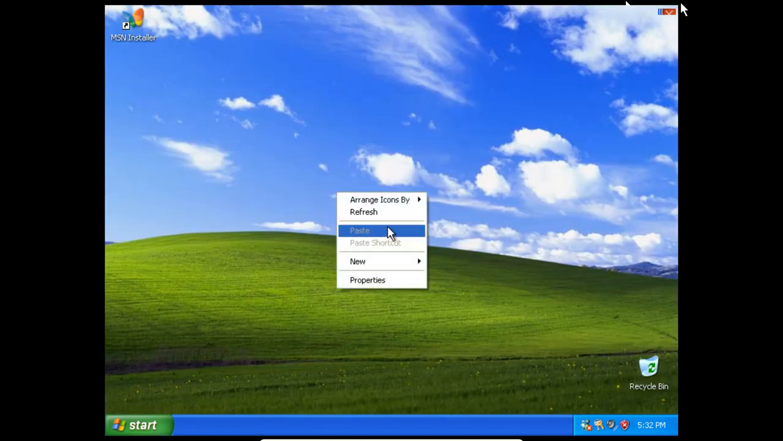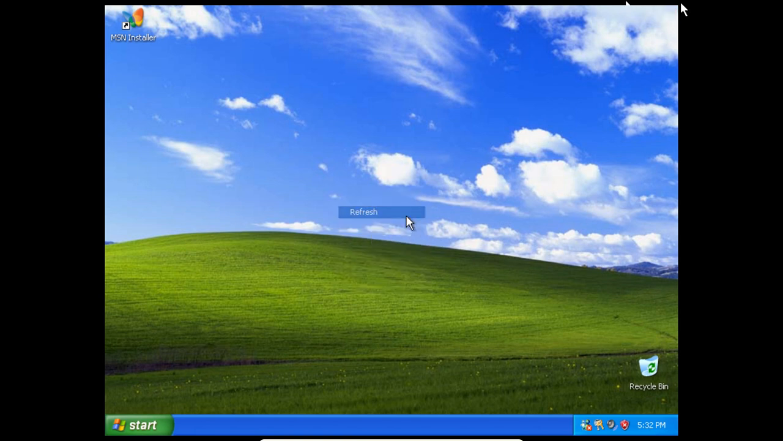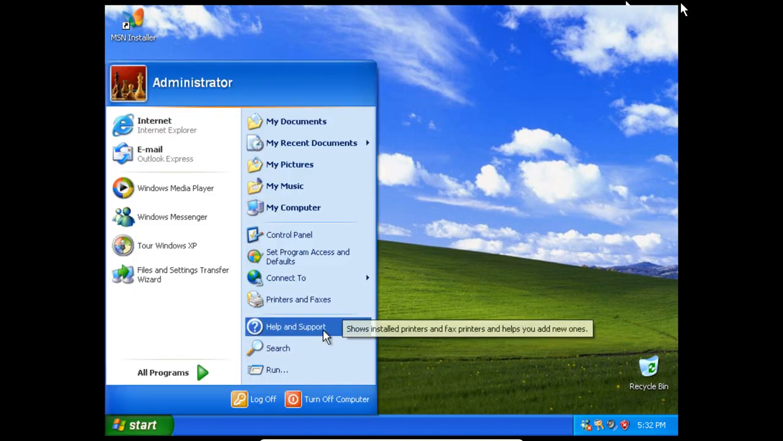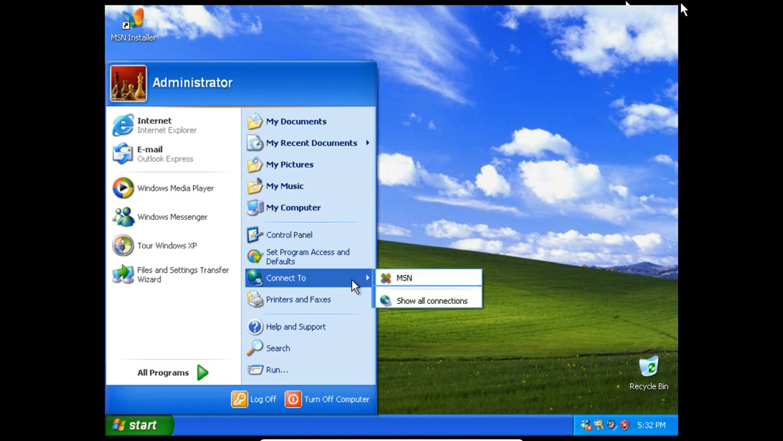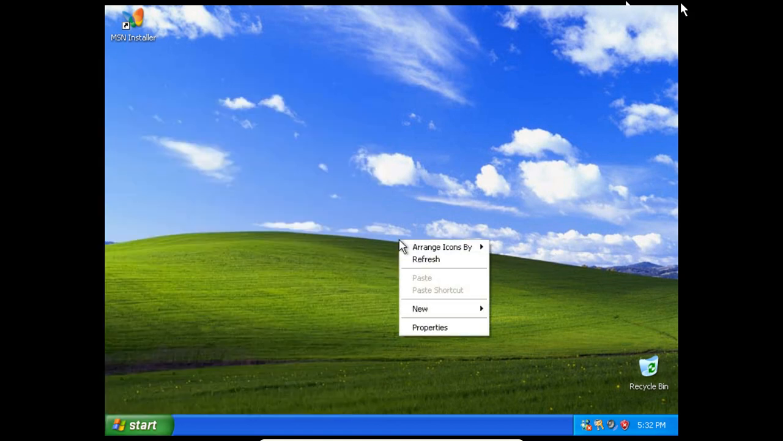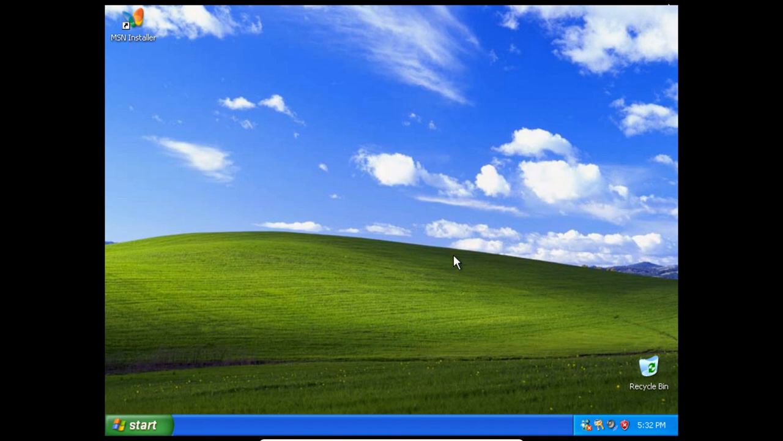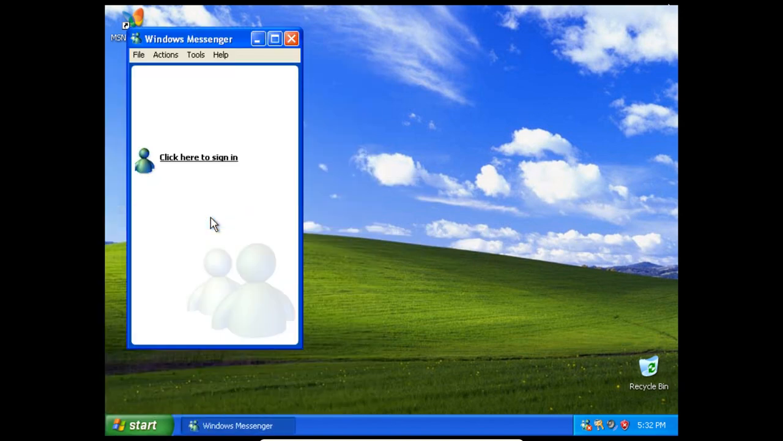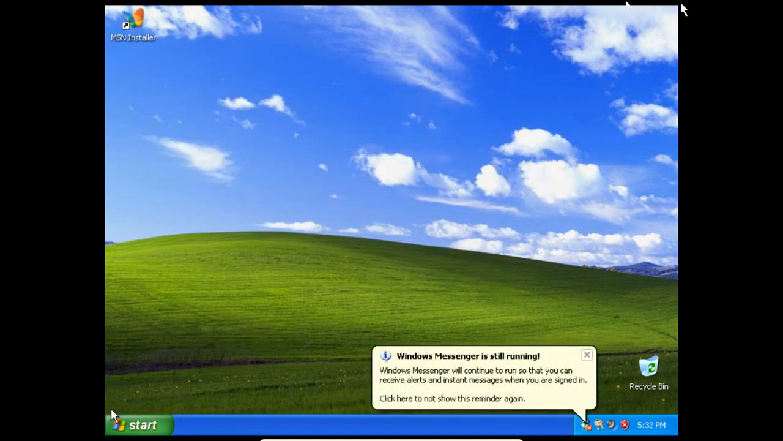So if you're not an internet user, if you just need your computer for basic day-to-day activity like writing something on Microsoft Word, then you can use Windows XP. But if you're a heavy internet user, if you're a student or a business entrepreneur, you can't use Windows XP in that sense because it is too outdated. Windows Messenger also will not work. I'm not spending time over here, but Windows Messenger will not work.